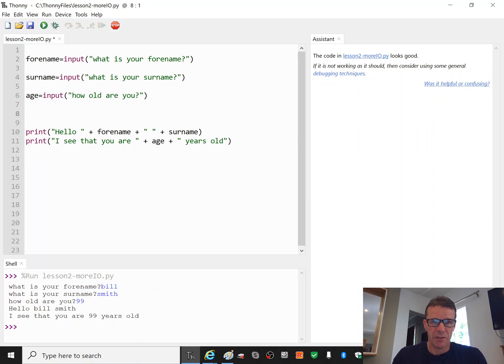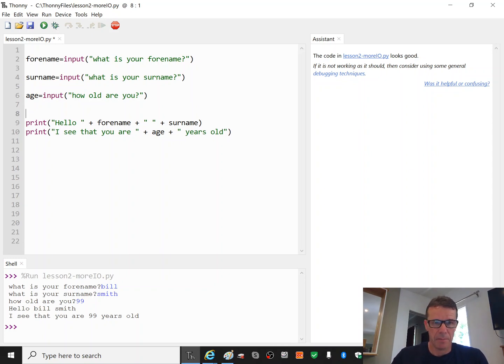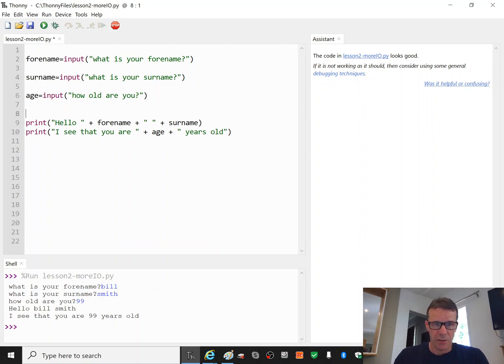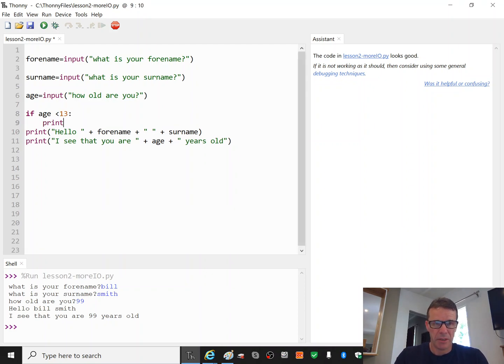So the first thing we need to do is let's start by introducing our conditions in here. So we can say things like, if age is less than 13, we're going to print you are a child.